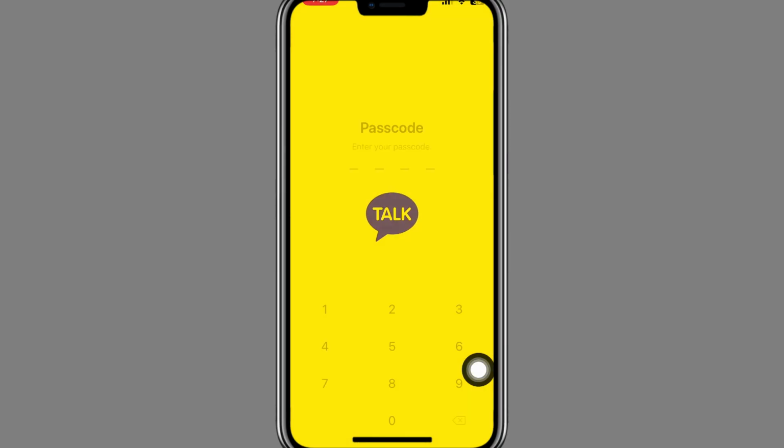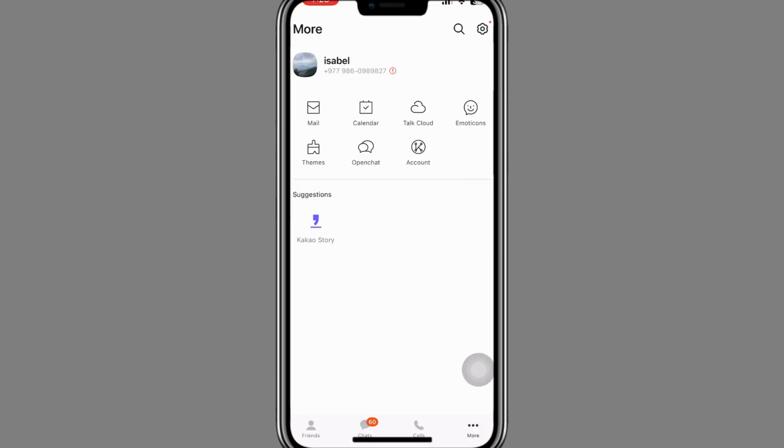Now once you are in, you'll need to enter your password as the lock screen is on right now. So enter your password. Now once you are logged in, tap on the more right here and tap on the settings icon at the top right corner.